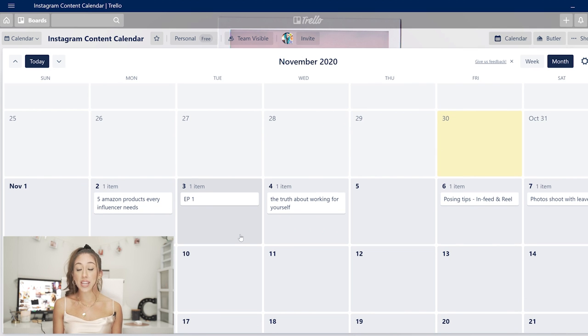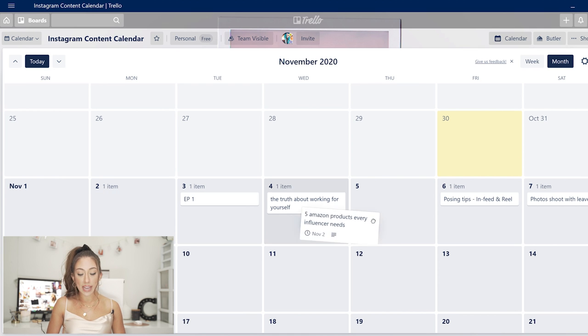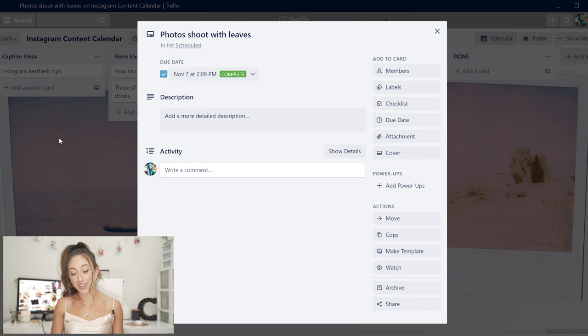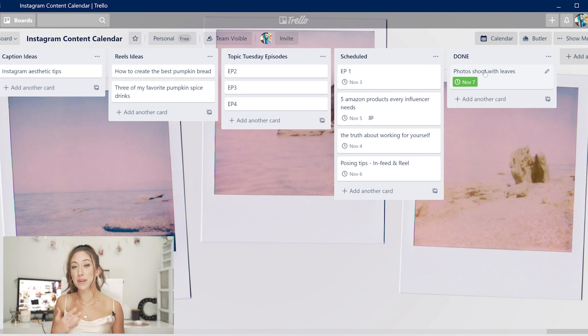This is a view that is really helpful for content calendars. And what's also really great about it is if you want to reschedule something, you can actually click and drag the item and it'll update the date for you. All right, and then once all of those are posted, you can check them off and drag them over to the done section. Then rinse and repeat.